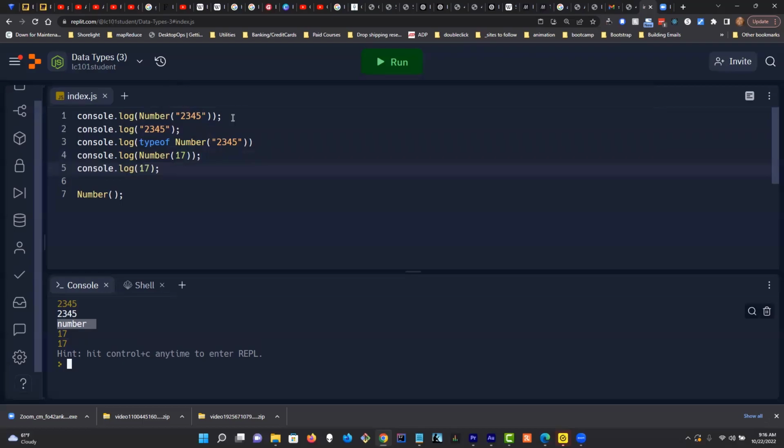Now, does anybody want to take a stab at this? How is it that number is able to convert this 2, 3, 4, 5 into a number? Now let me give you another example so we can see something here. I have the number 17 right there, right? You see that, right? Let me do this.